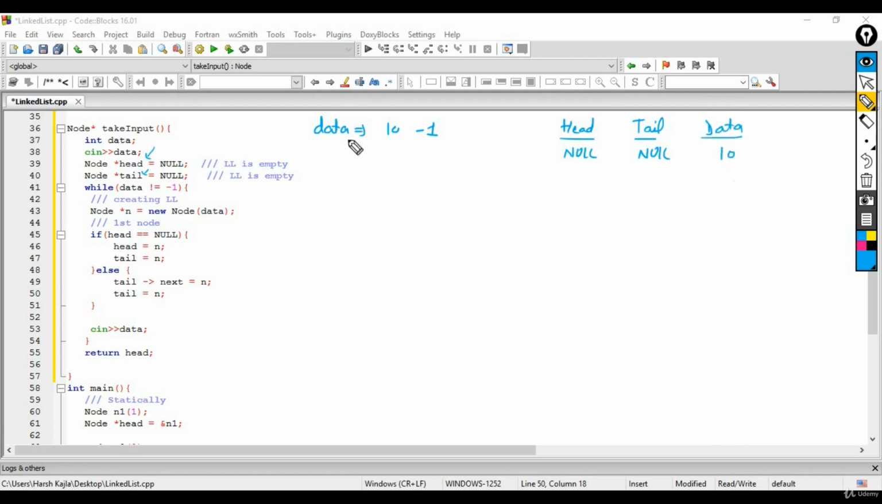So data is currently 10. Okay, we are taking the input. Now check. So 10 is not equals to -1. Yes, this condition is true. Now go inside the loop, create a node n with this data. Okay, so I am creating a node n. So node n, and what is the data? So 10 and null, and let's say its address is 100. So 100 will be stored here.